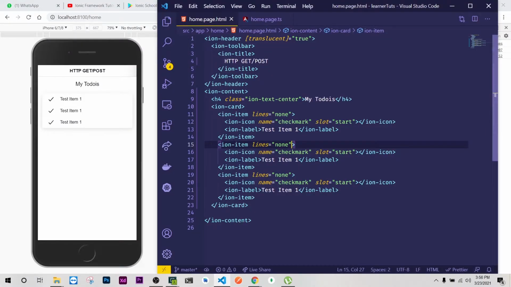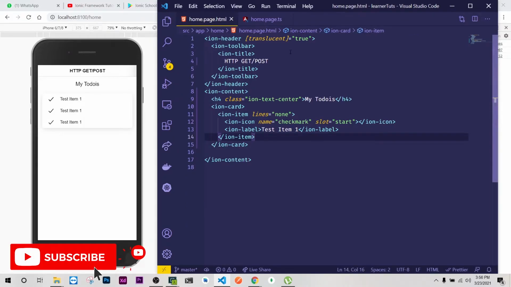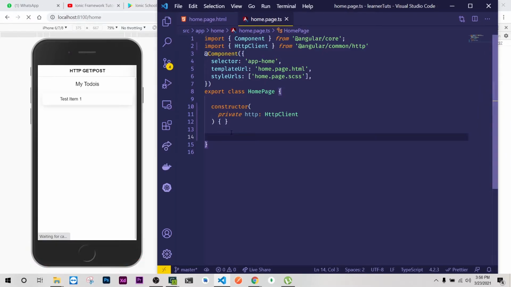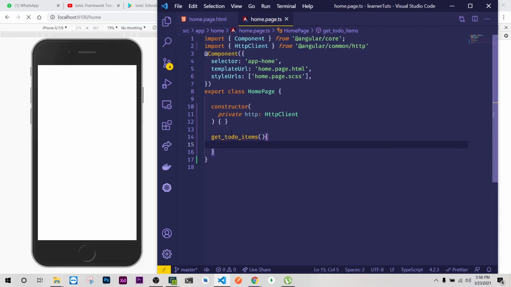So yeah, I'll just delete this. I'll teach you something that we need to do now. Here we can do on init, or we can create a new method. Let me just create a new method and then call it in our constructor. So I'll say get to do items, and here we need to have this.